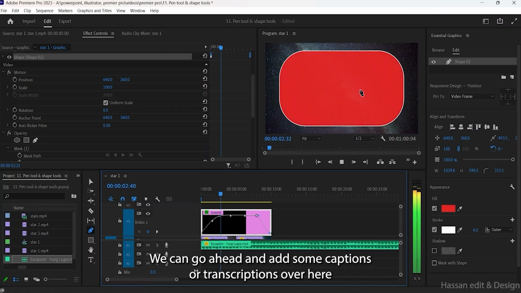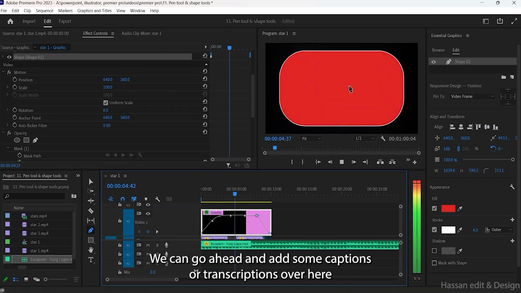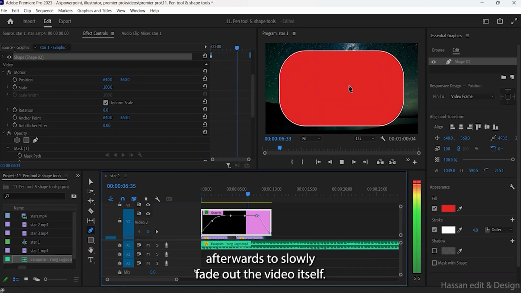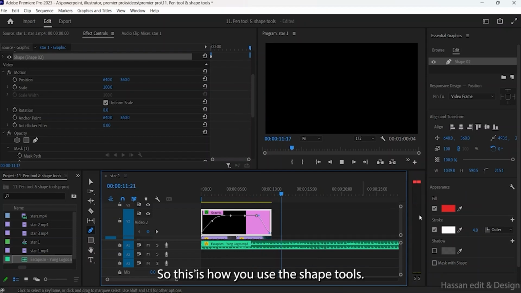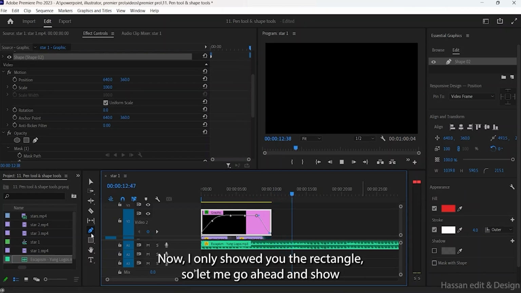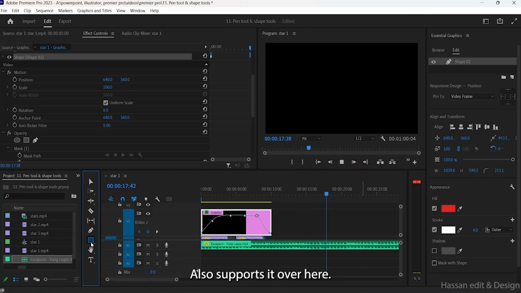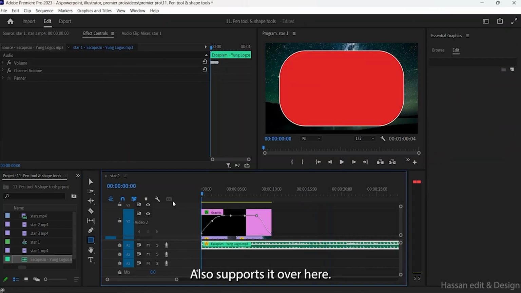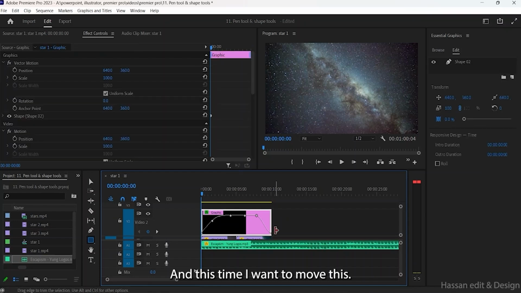We can go ahead and add some captions or transcriptions over here. Afterwards, it will slowly fade out with the video itself. So this is how you use the shape tools. Now I only showed you the rectangle tool. Let me go ahead and show you the other tools also. Let's pause it over here. And this time I want to remove this.